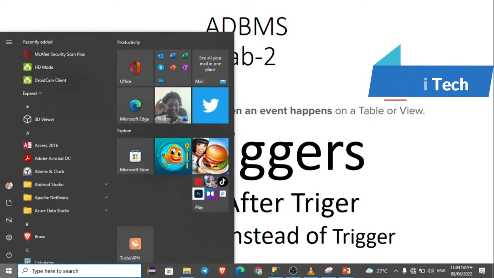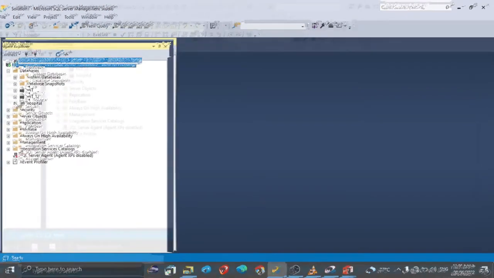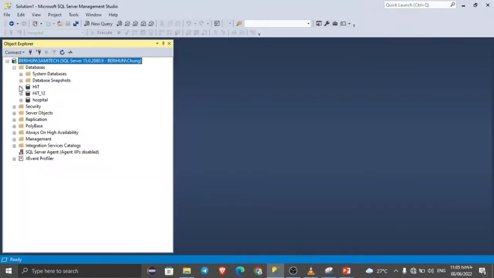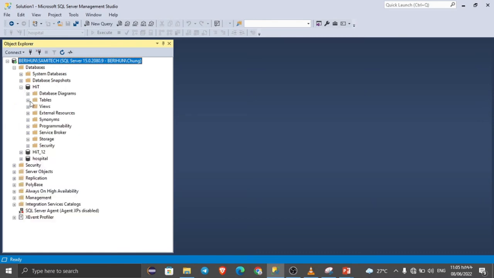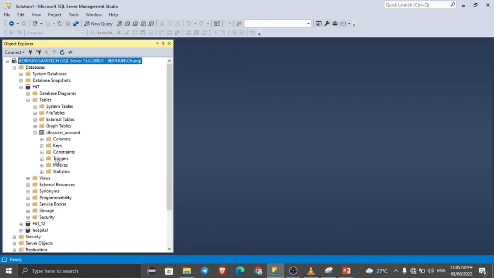I have Microsoft SQL Server Management Studio here. I open the database. I think this database is new. I have not run triggers on the database yet, so I try to attach this triggers query file here. On the table there is a trigger option at the top, but there are many trigger queries or created triggers.